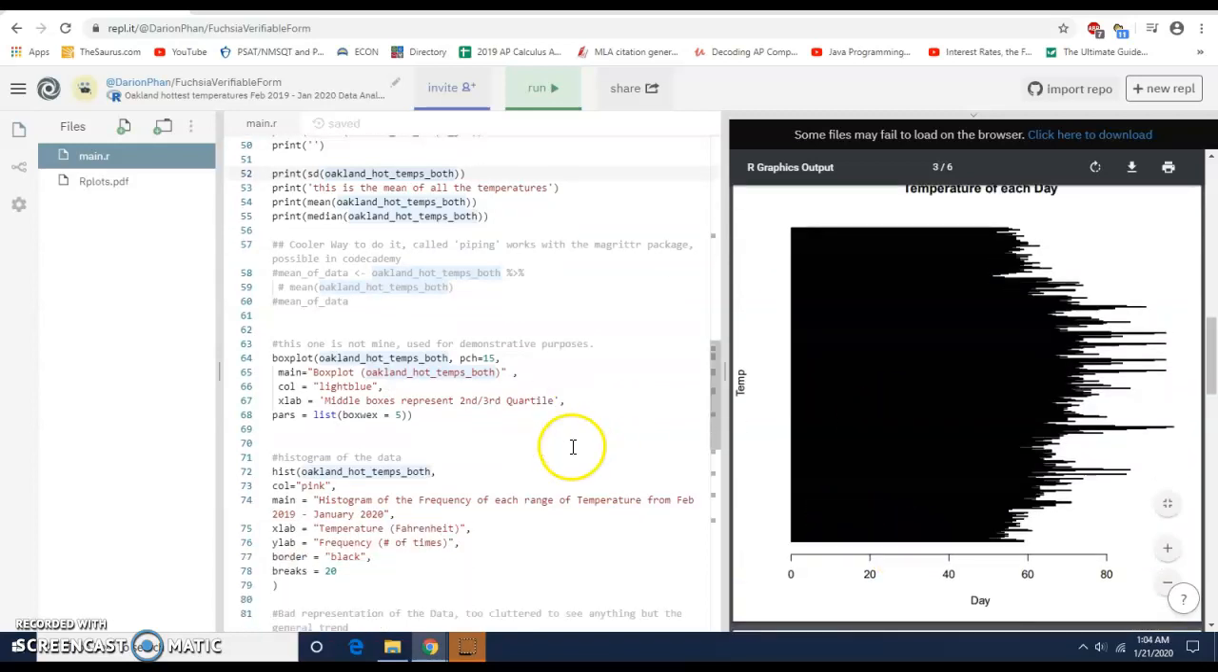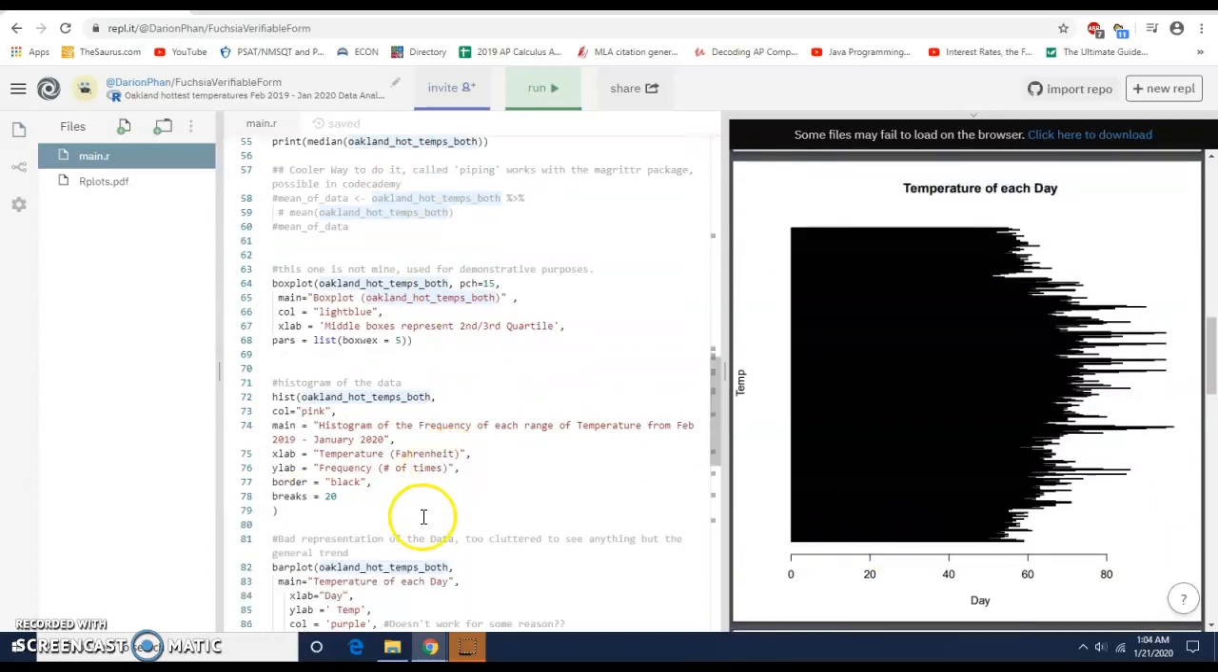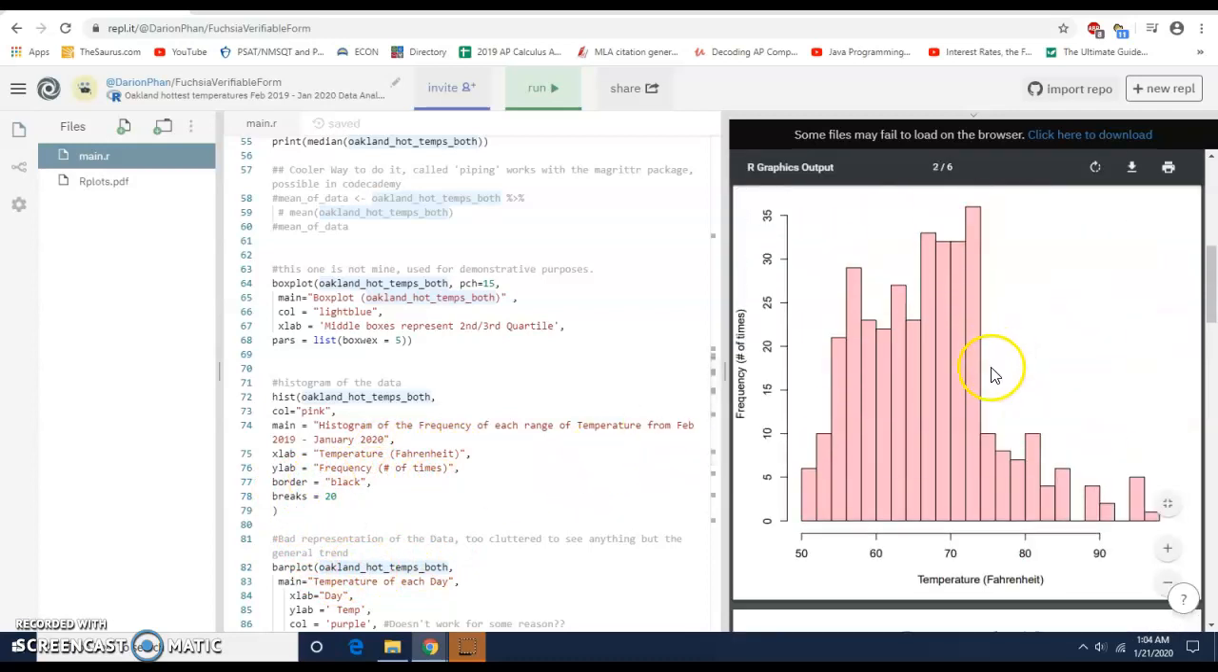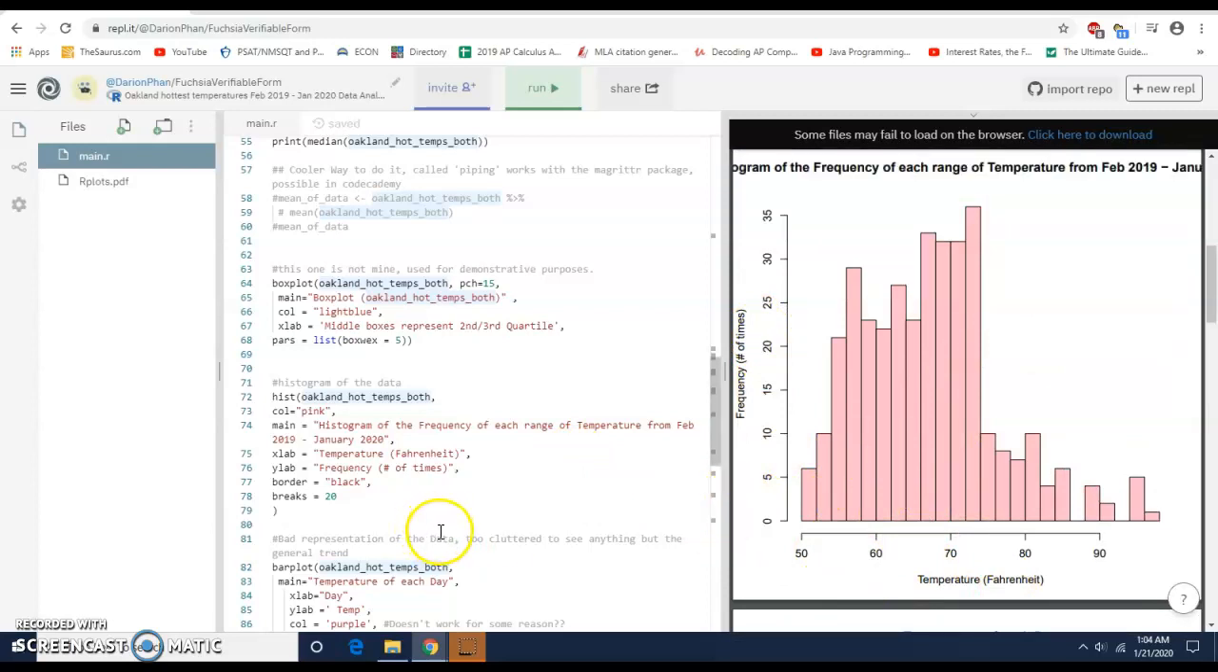So the code for the histogram is here, right? The color is pink, and main means the title. The xlab is the label for the X-axis. The ylab is the label for the Y-axis, and the border is black. As you can see, the border is black. These are the labels, and the breaks is 20. That's how many categories we want to break our data set into.